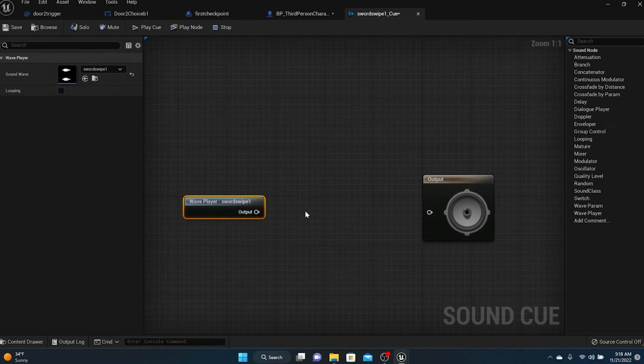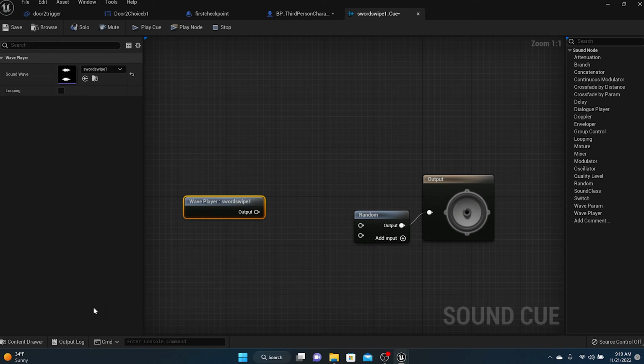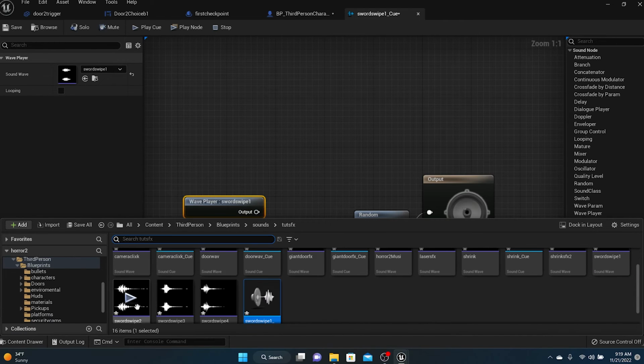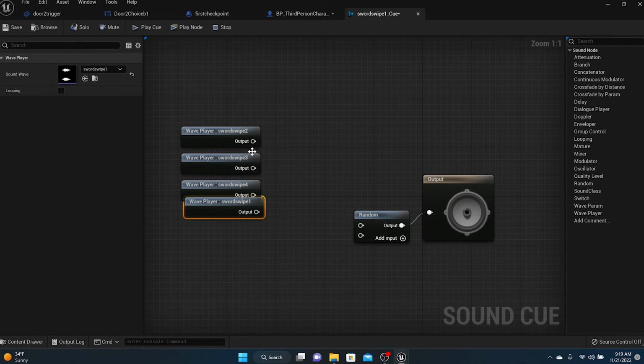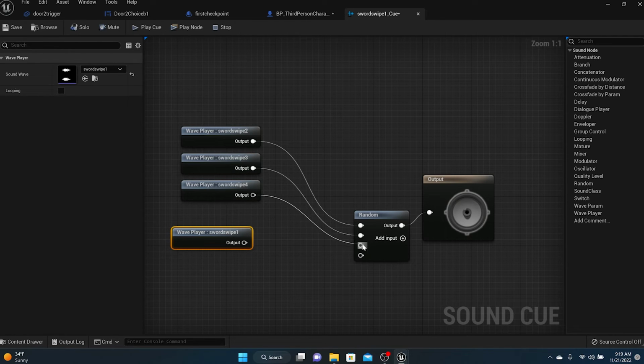Break this pin by holding Alt. Drag off of this one and type in random. And then we're going to add all of our sword swipes to this one. So the 2, the 3, and the 4. Add them in. And just like before in the last video, we're going to hook all of these up so that when she swings her sword, there's going to be different sounds. It's not all the same.